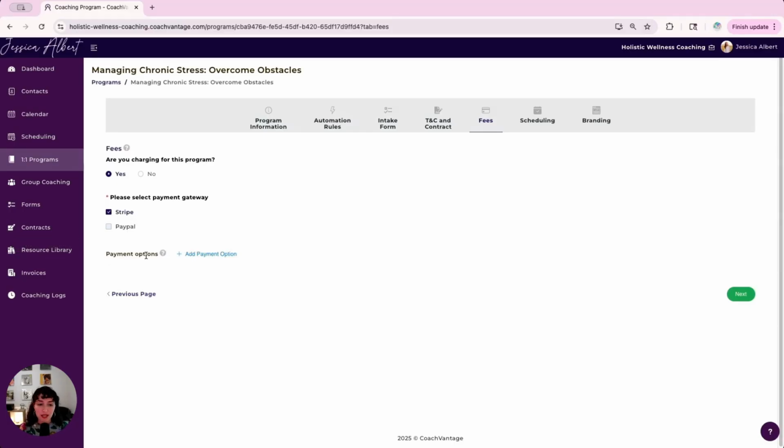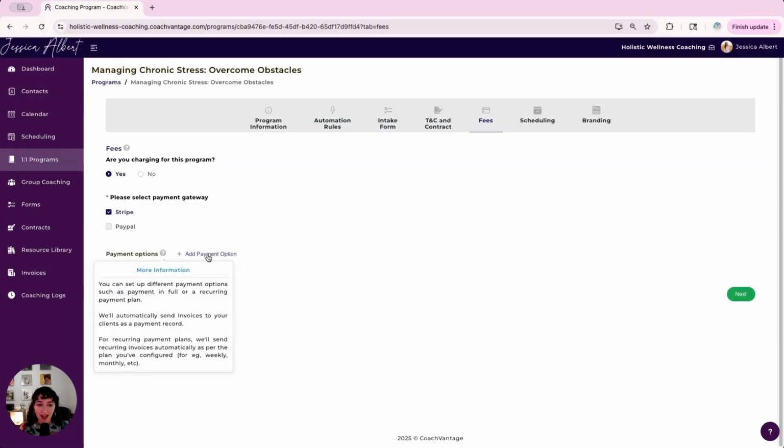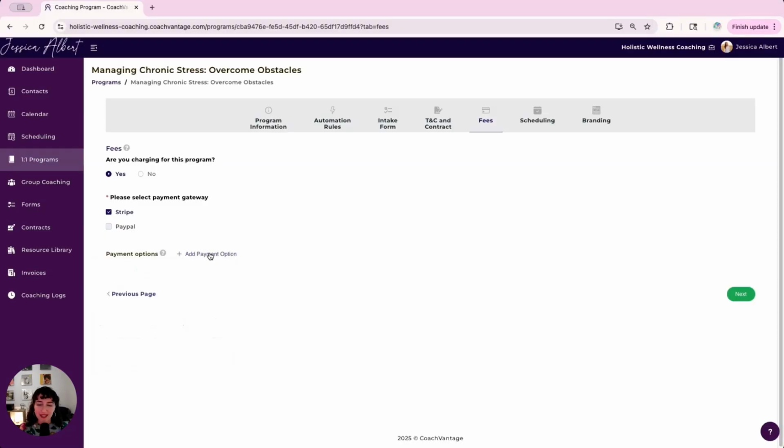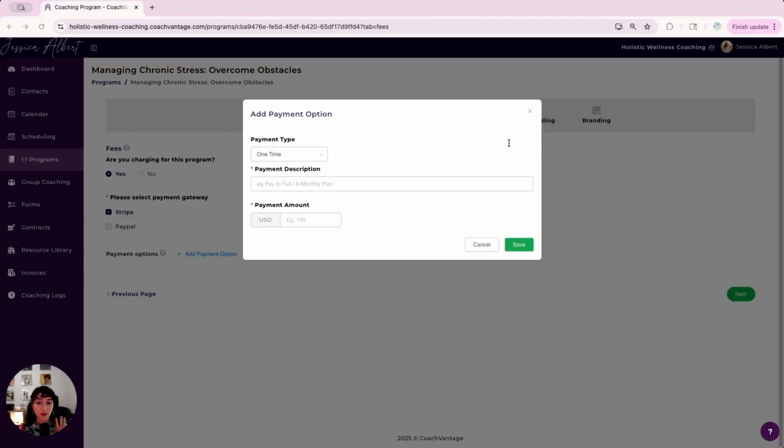Here, you will see that you have payment options. Add a payment option by clicking this button. You can configure up to 3 payment options for clients to choose from on your program sign-up page or landing page. This is an ideal way to provide flexibility to your clients so that they can choose the payment option that is most financially viable for them.